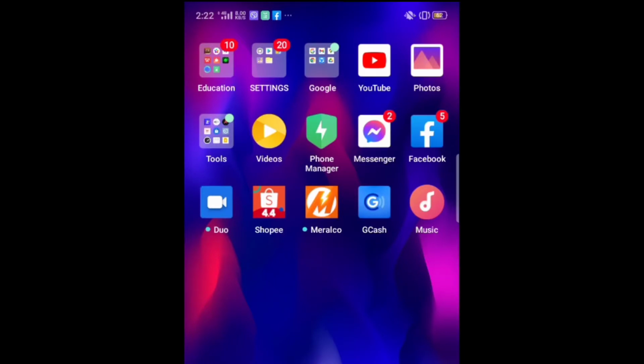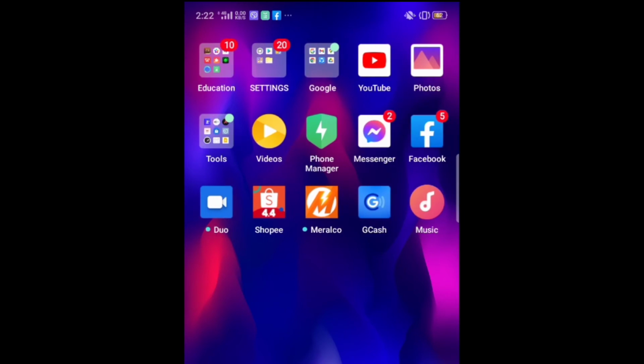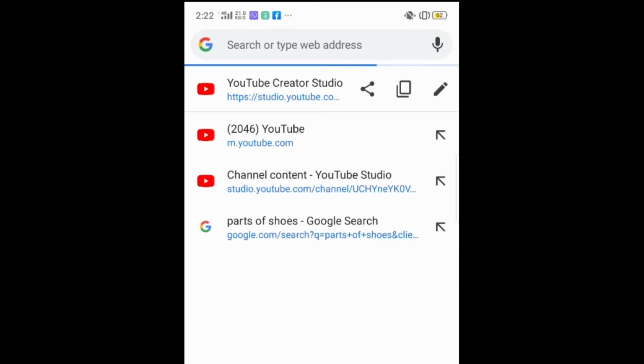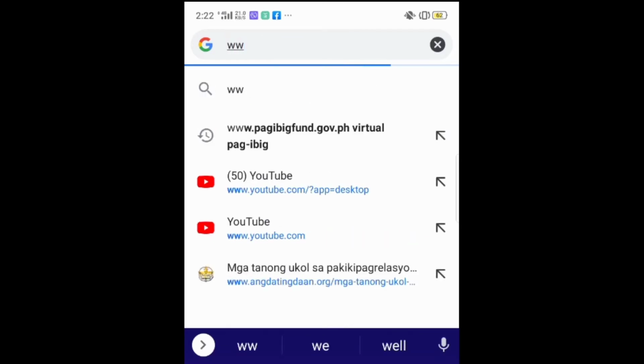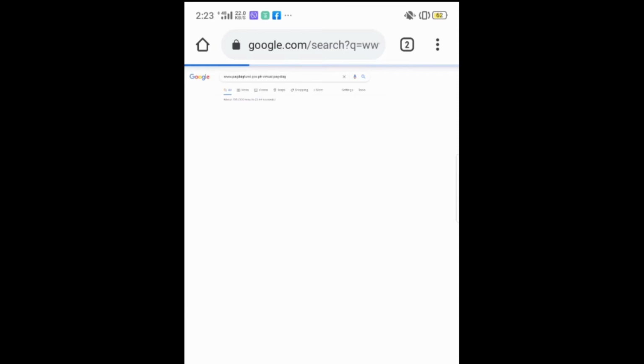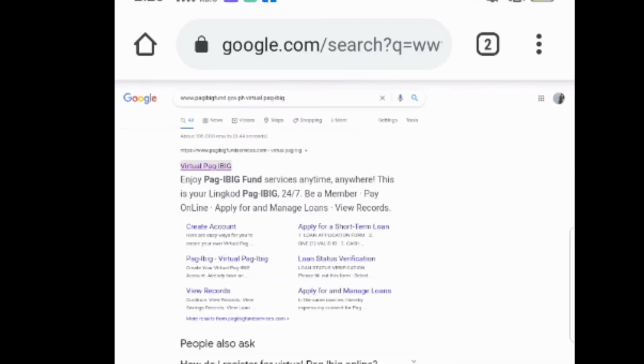Okay, so ituturo ko po sa inyo ngayon kung paano nyo i-open ang inyong Pag-IBIG Loyalty Card. So okay, step by step to. So punta tayo sa Google, and then i-search natin ang website na Pag-IBIG. www. Okay. And then select natin yung unang-una.